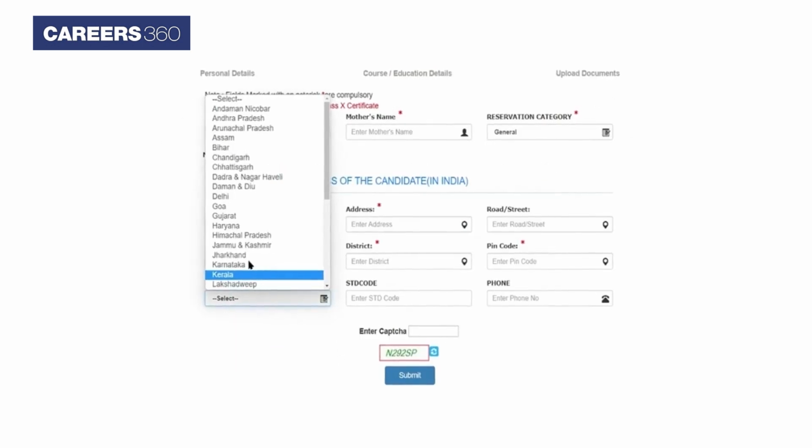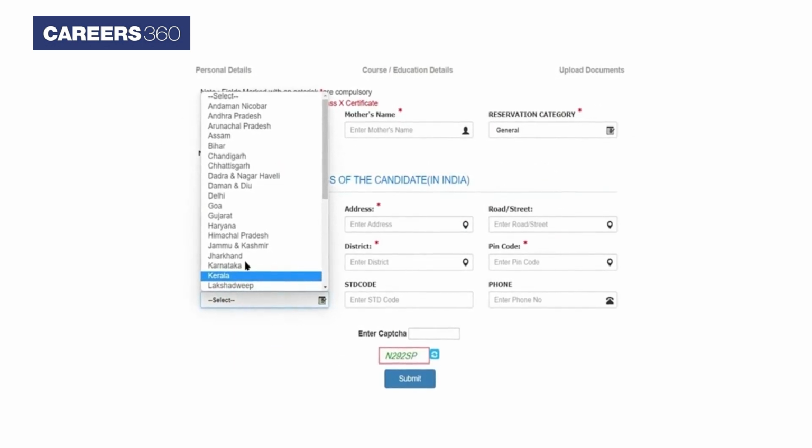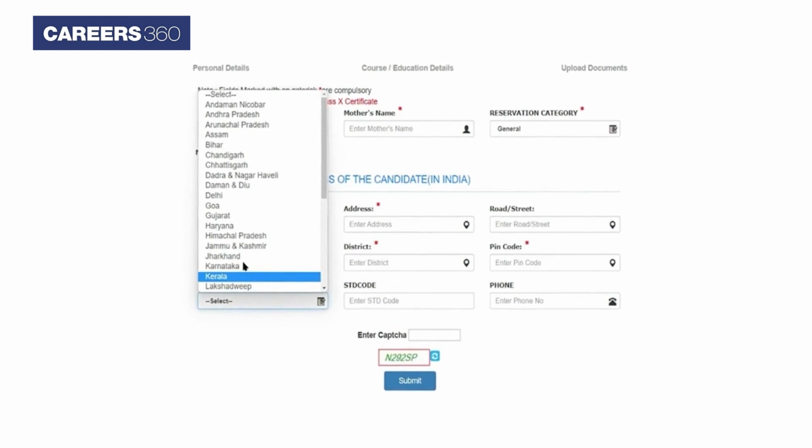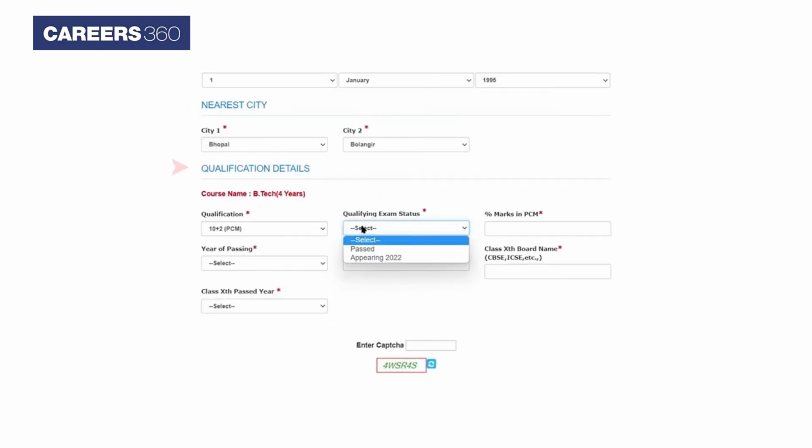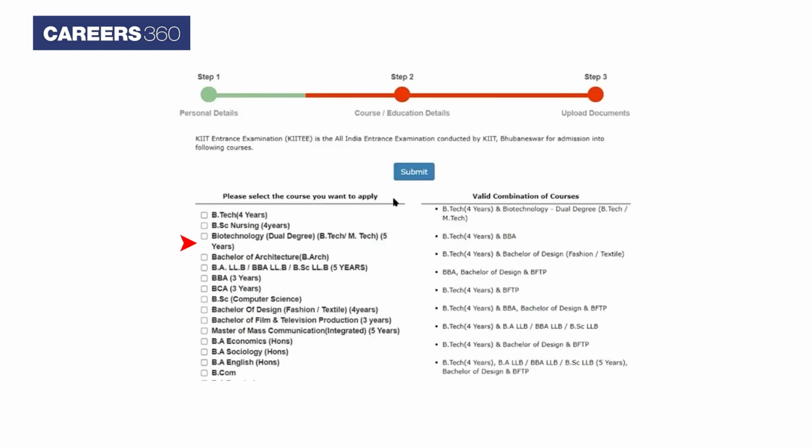Fill up the academic details and other details such as employment details, mark identification, etc. Fill up the qualification details and submit. Select and click on the given courses you want to apply.